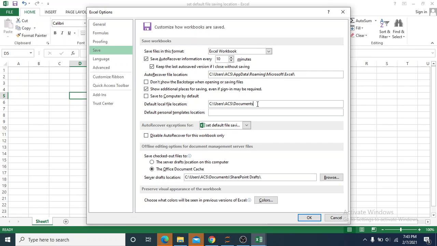You will have to remove this and write your desired location. My desired location is Documents, so I will not change it, but I was just telling you how you can change this by default, so that whenever you save a file, if you don't change it, it will be automatically saved to that location. By following these steps, you can easily change the location of your file when saving an Excel file.